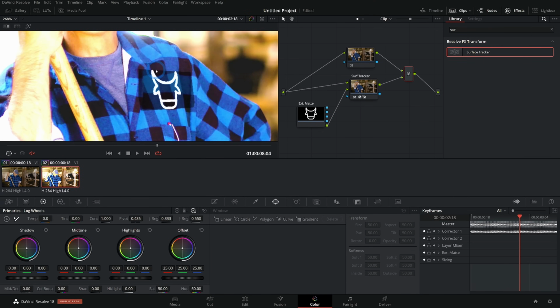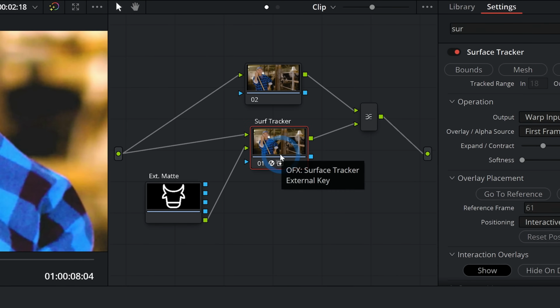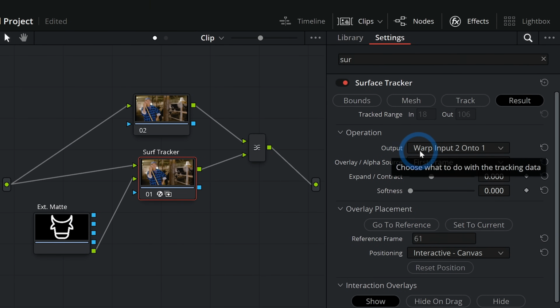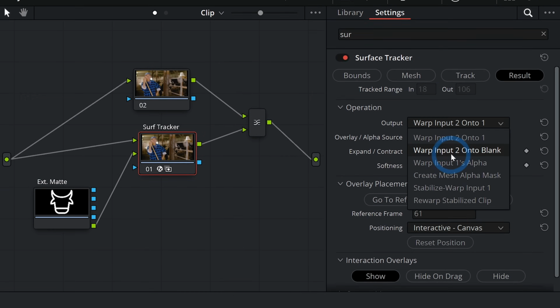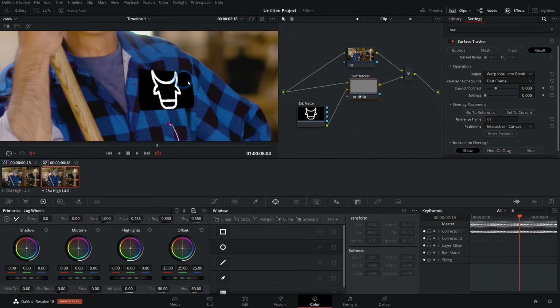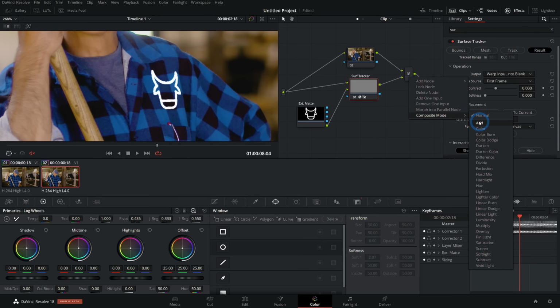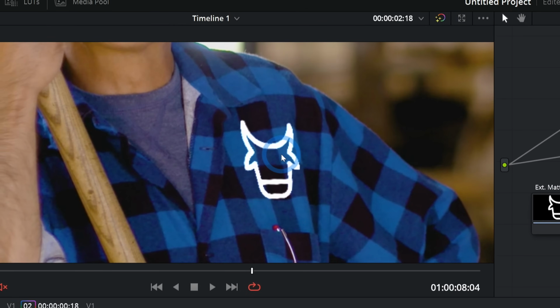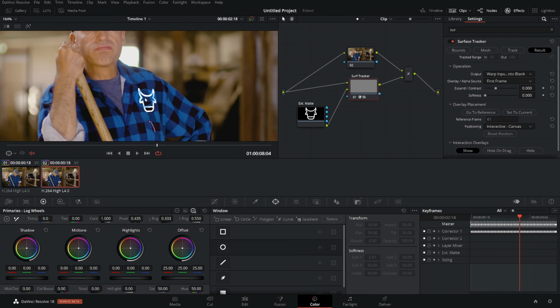but there's actually a problem. We need to select this surface tracker here, and here where it says Output, let's say Warp Input 2 onto Blank. It just kind of puts this over black, and let's switch the composite mode to add. And now we'll just add these white pixels onto our background here.